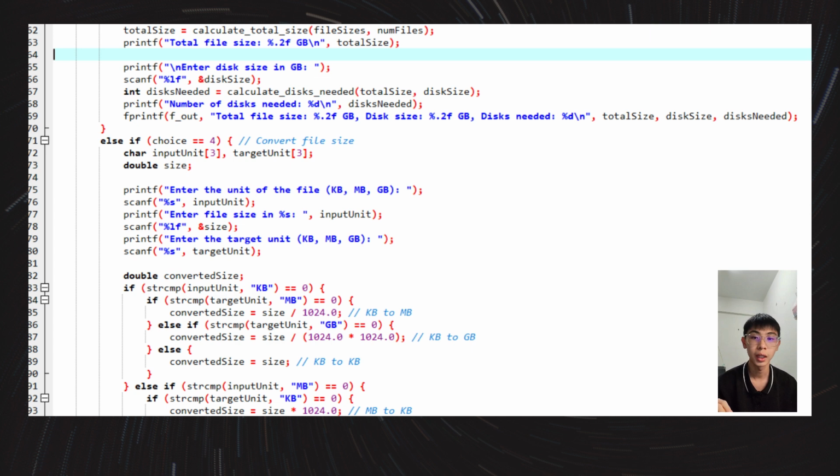This section of the code allows users to convert file size between KB, MB, and GB. First, declare the variables which are input unit and target unit. In character data type, both variables will store 3 elements. The variable of our data type is size. Since we need to get a precision value, double is able to store and display more decimal places.